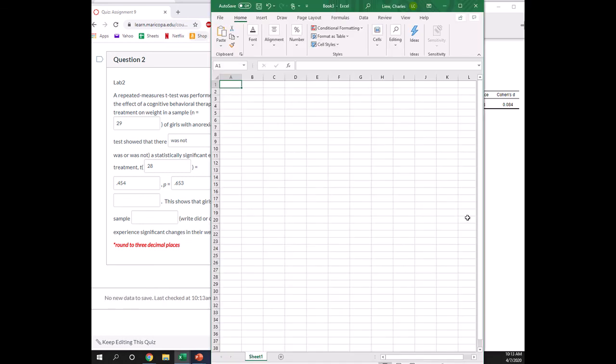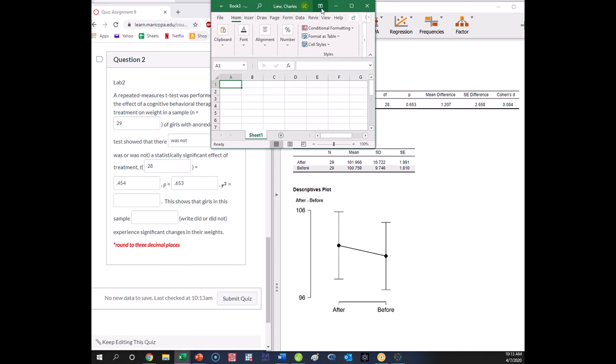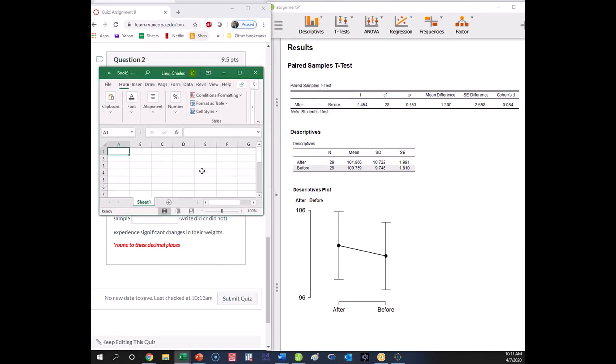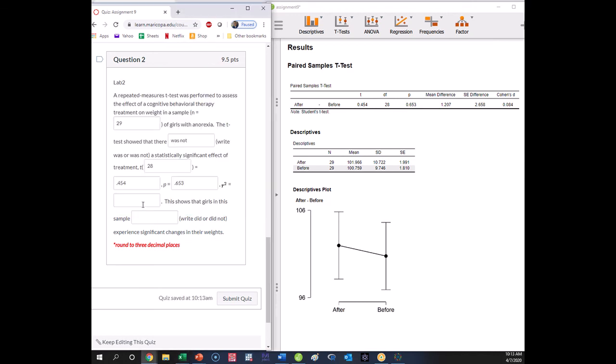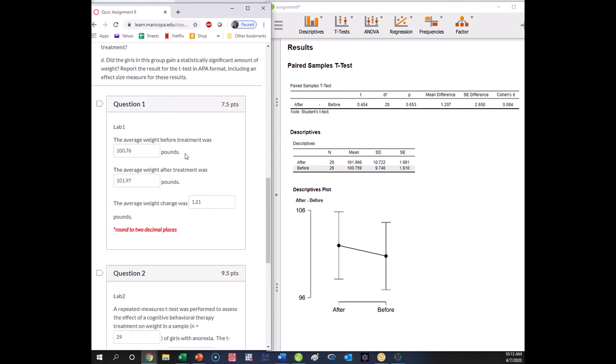using Excel. You could also do it in a calculator on your phone, or use my calculators that I built for you, whatever works. But I'm just going to use Excel here. It's t squared over t squared plus df. So t squared is 0.454 squared divided by, make sure you use parentheses, order of operations, t squared plus df. When I do this, I get an r squared of 0.007. So I would put 0.007 here, and the sample did not experience significant changes in their weight. So I've just completed my quiz.